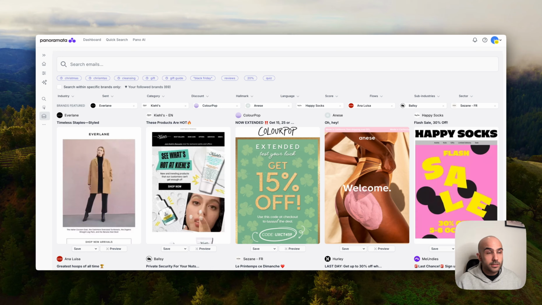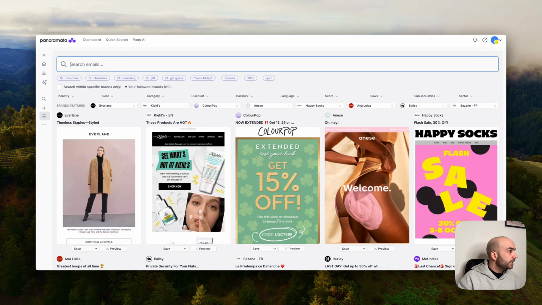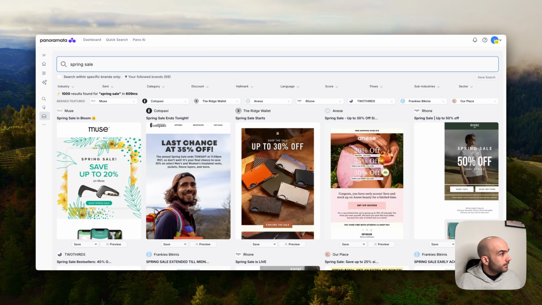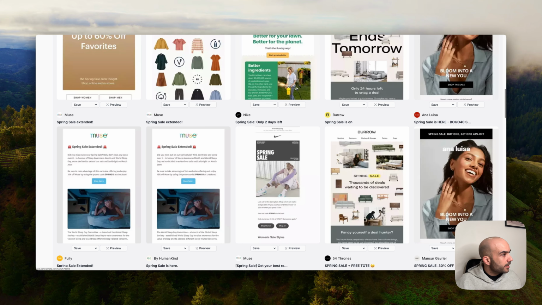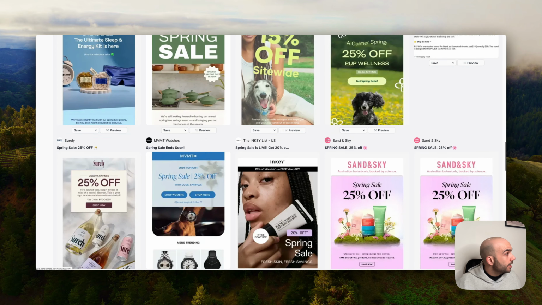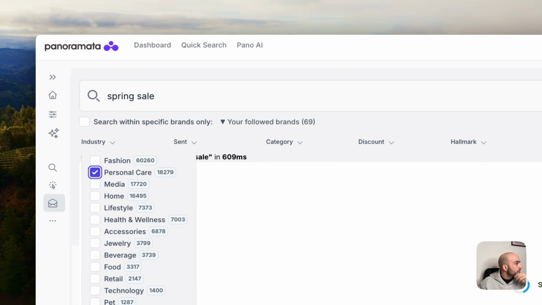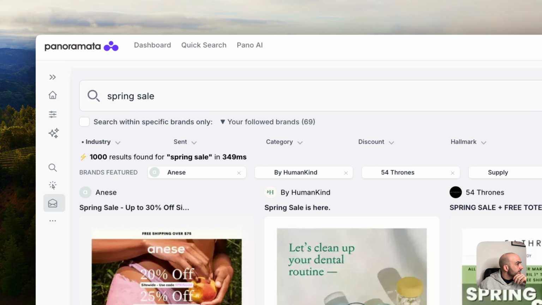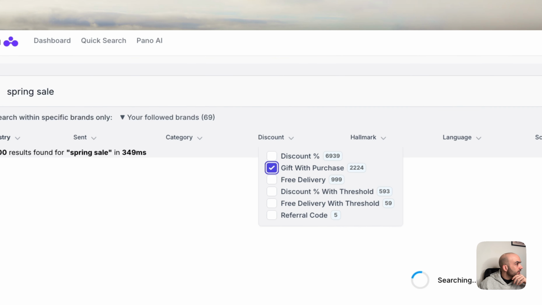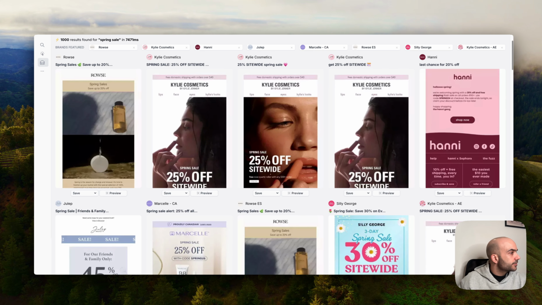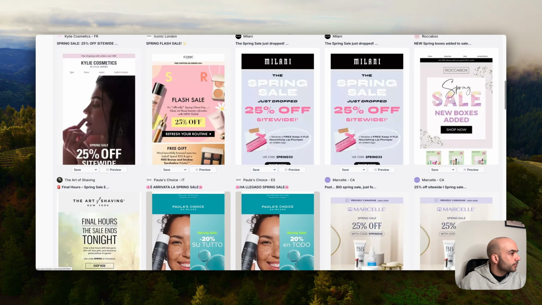So here, for instance, I'm looking into the email search and there's nothing easier than just going here and typing spring sale. And I'll instantly get access to hundreds, thousands of email examples for the spring sale. I can use all the features. Okay, that's great. I'm specifically looking for examples in the personal care industry and specifically spring sales, but only emails with a gift with purchase. And again, I have access to thousands of examples right away.